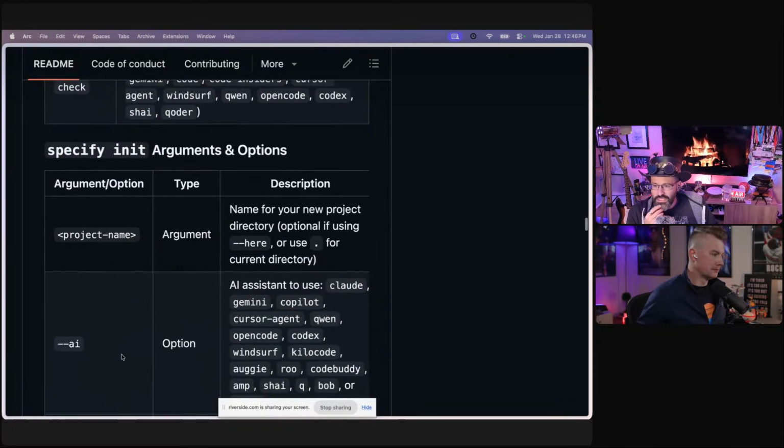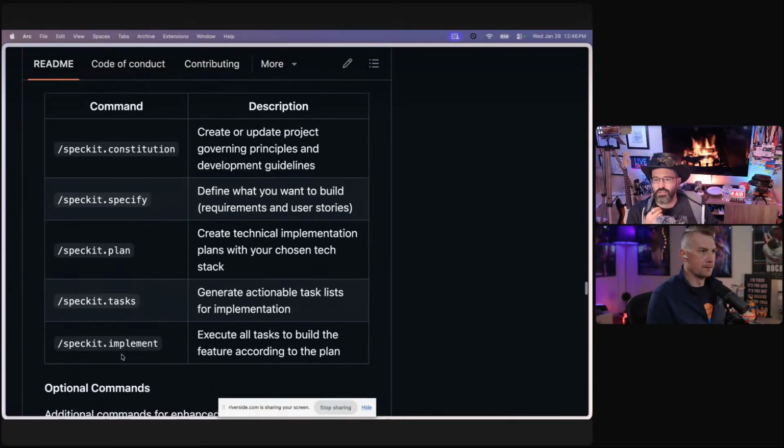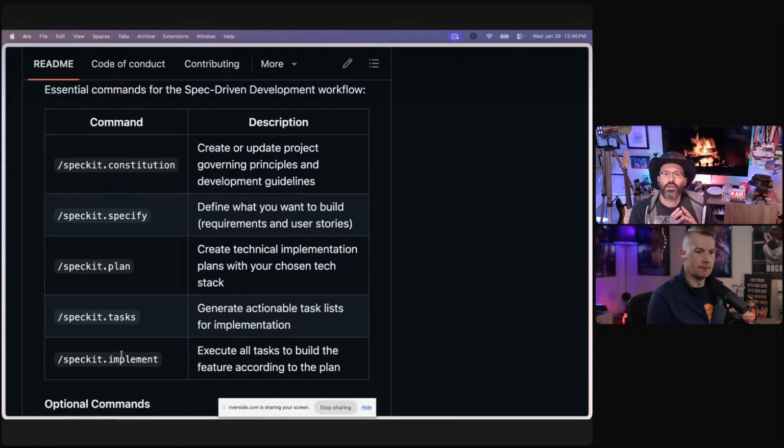And what we can see here is the life cycle of spec driven development as SpecKit assumes it. There are stages. The first is establishing a constitution. I love this term. I love how perfect it is for this particular implementation, because constitution is exactly what it is. It's a set of governing principles and development guidelines that the rest of the process must adhere to.